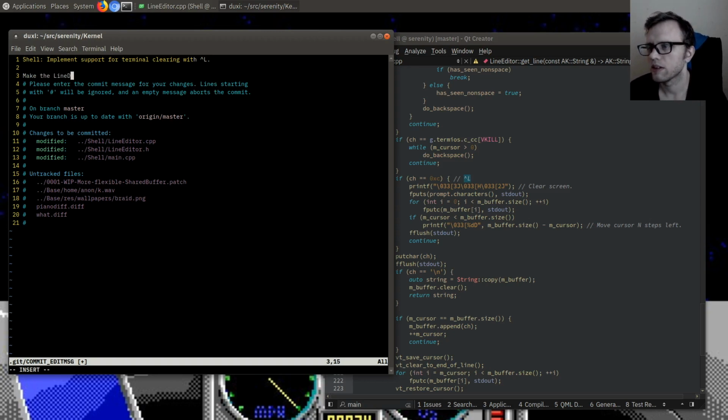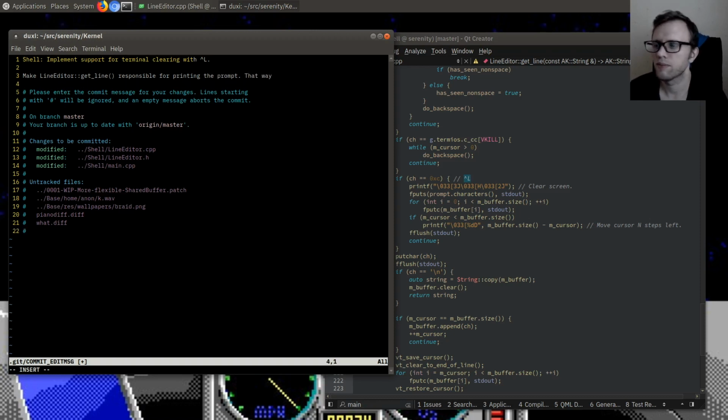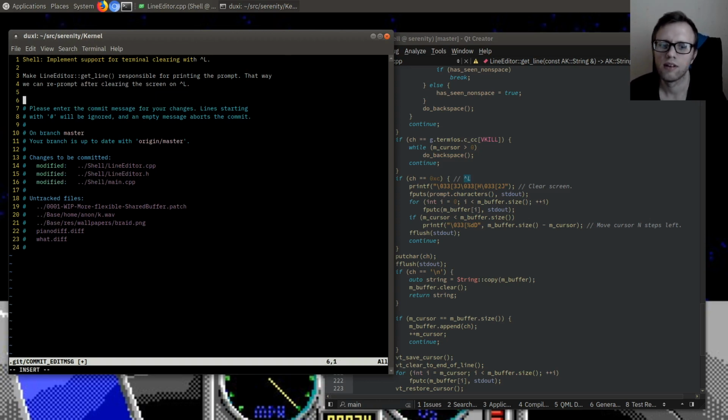Make line editor getLine responsible for printing the prompt. Well, that way we can reprompt after clearing the screen on Ctrl+L. This makes the Serenity terminal feel a little bit more like home.